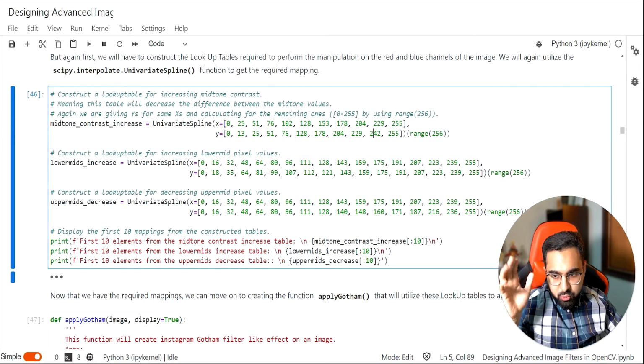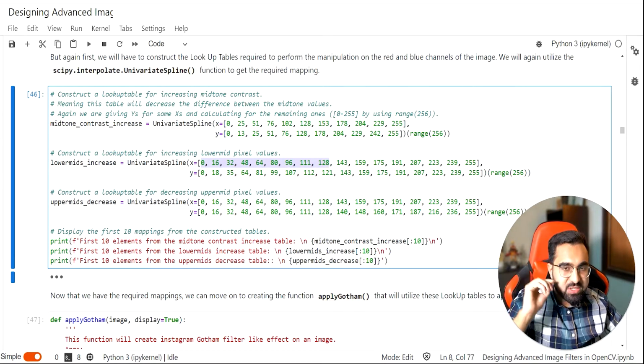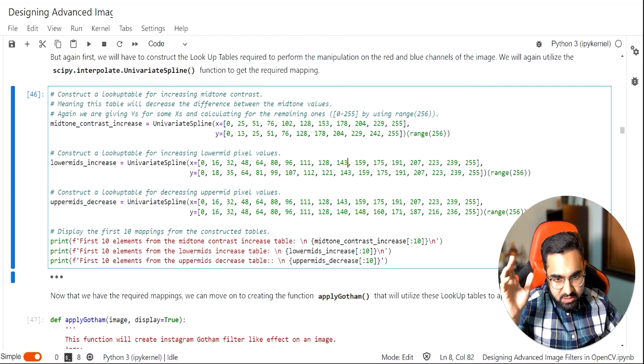Then what we need to do is lower mids increase. So this is what we'll do. We'll take the lower values and nudge them towards the higher end. 16 becomes 18, 32 becomes 35, 48 becomes 64, and so on till 128. Because this specifically says lower mids increase, we're not concerned with the higher end values. So we'll just ignore all of the above values, and as you can see, all the remaining higher end values remain the same. We're not changing those.